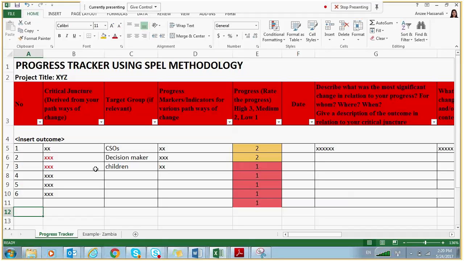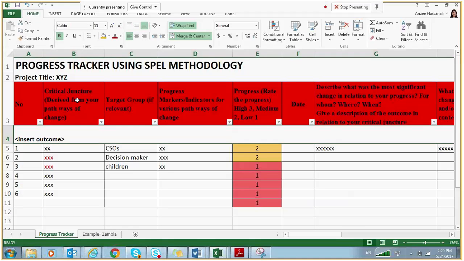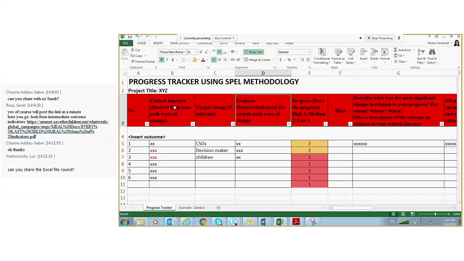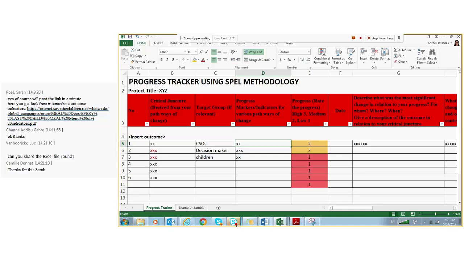So just to identify those key questions and how you can store this information, to give an example of how this progress tracker using this methodology would look like. You have the critical junctures, those diamond shapes that you derive from your pathways of change. Then you identify a target group that is relevant to that critical juncture, if relevant. And then what Camille was discussing around the progress markers or indicators for various pathways of change. So you could identify what are those progress markers or indicators in relation to that.